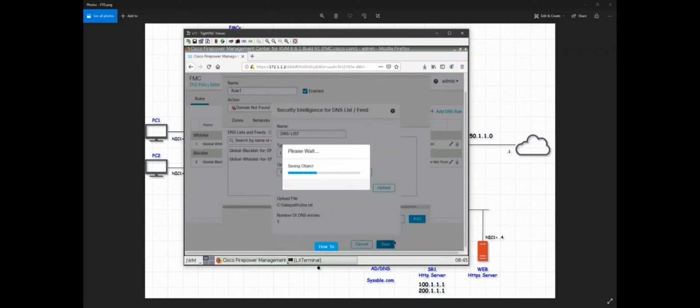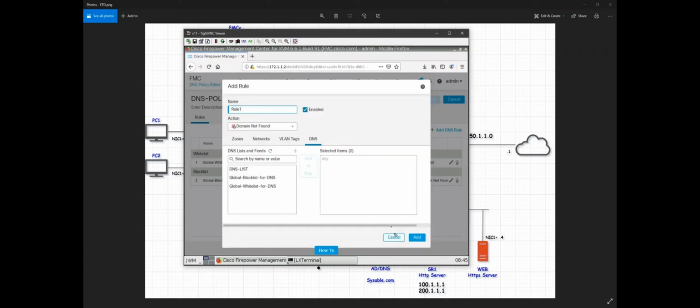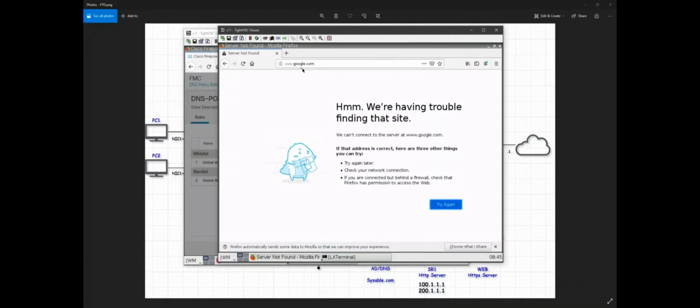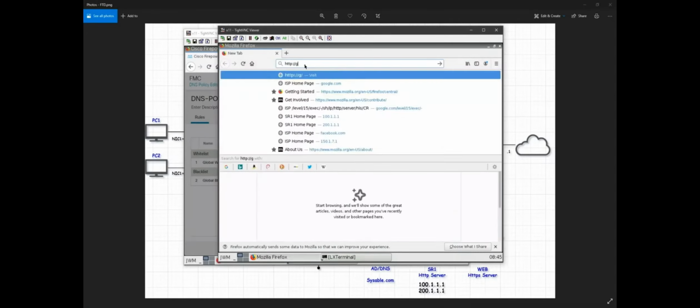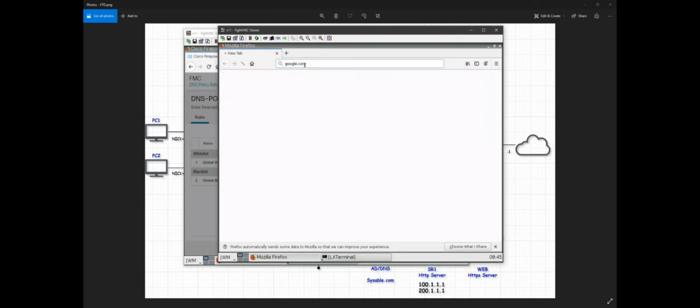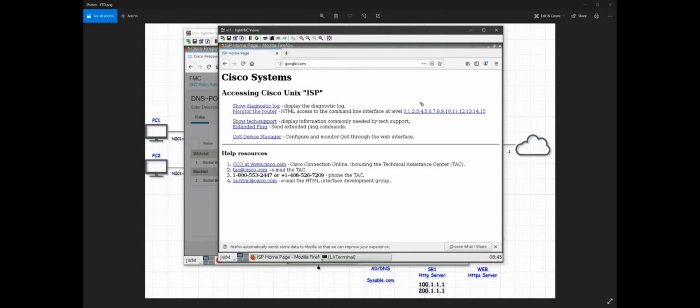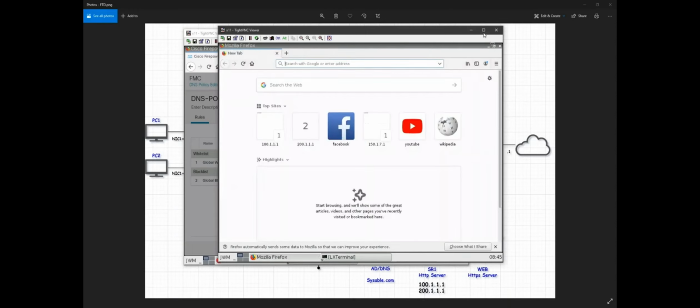Click on save. Now before I go ahead and configure that, I will go to my PC and check whether I am able to go to google.com or not. If I say http, I should be allowed. The traffic should be allowed. See that traffic has been allowed for now to google.com. I want to block this one.